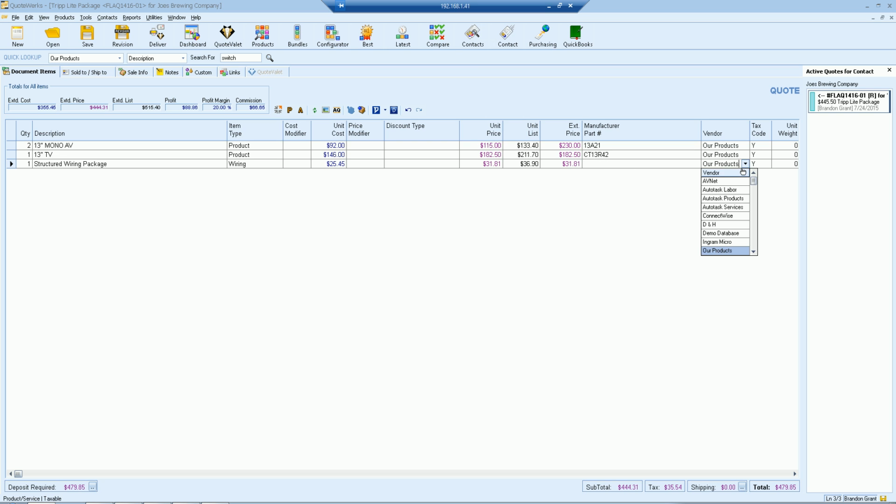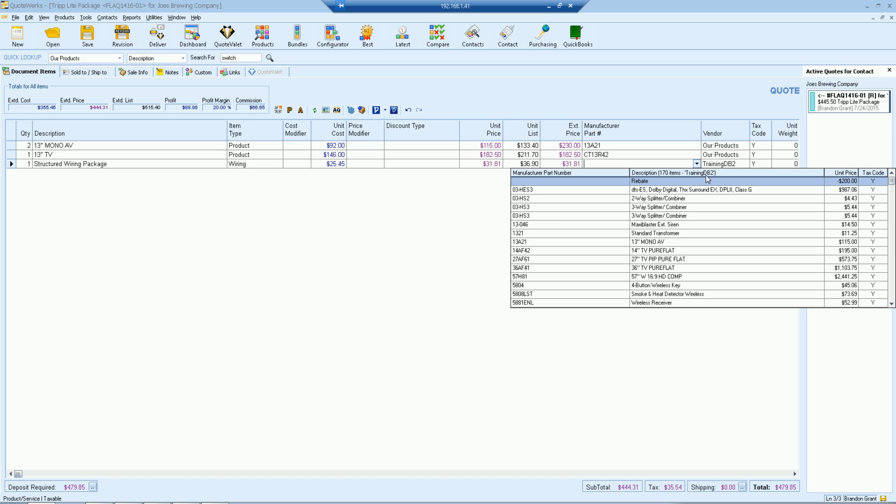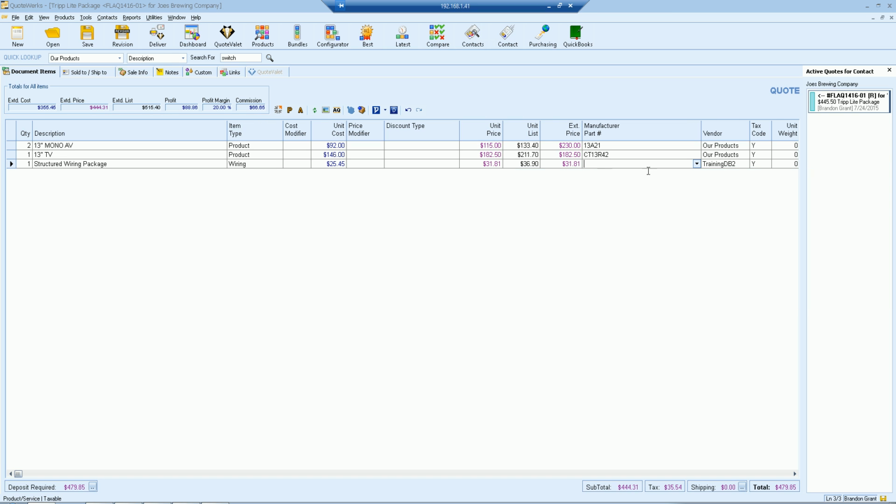Again, you can change the vendor. So if you have a different vendor you want to source items from, in our case, I'm going to go to our training database here. I can pull items from that training database instead. So the vendor is essentially the master. Whatever you have set here is what's going to show up here. If this is blank, then QuoteWerks will use whatever's set.